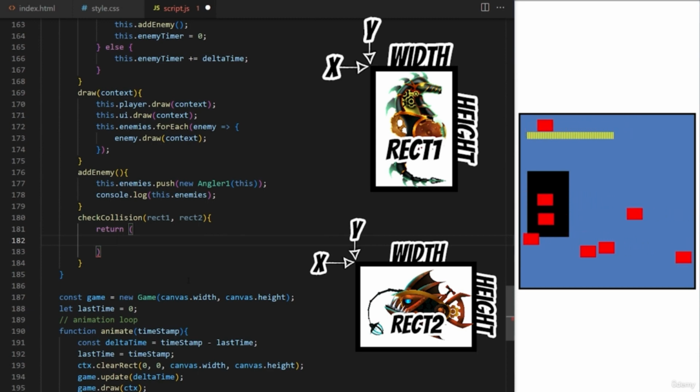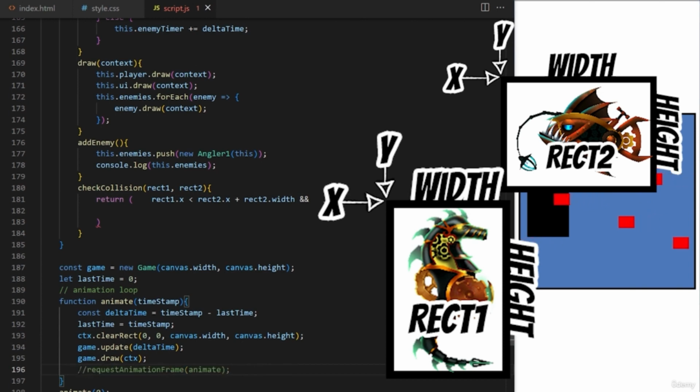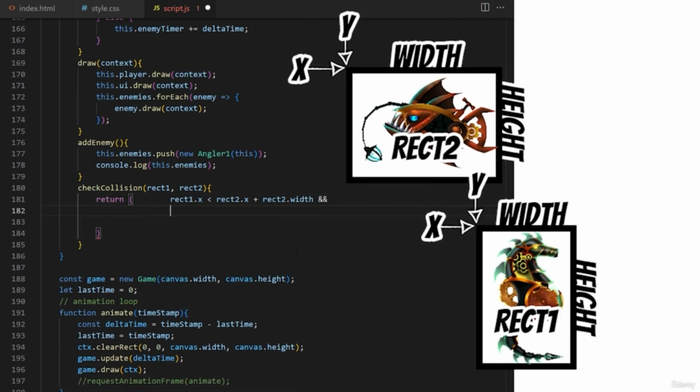To check if two rectangles collide, we need to run 4 checks. We need to check if horizontal x position of rectangle 1 is less than horizontal position of rectangle 2 plus its width. If this side is to the left of this side. I will comment out line 196 just for a moment so the movement doesn't distract us. At the same time, we need to check if horizontal position of rectangle 1 plus the width of rectangle 1 is more than horizontal position of rectangle 2 if this side is to the right of this side.